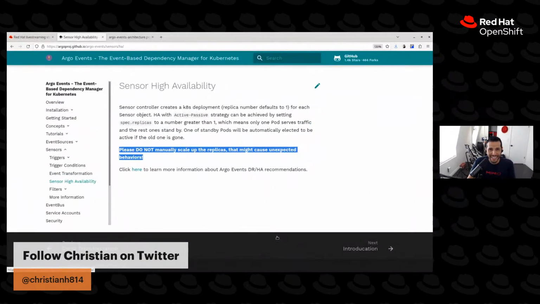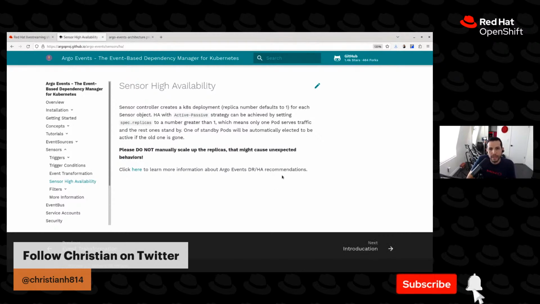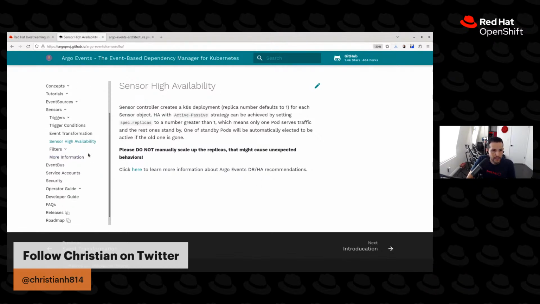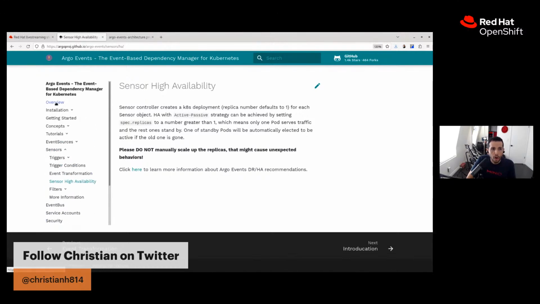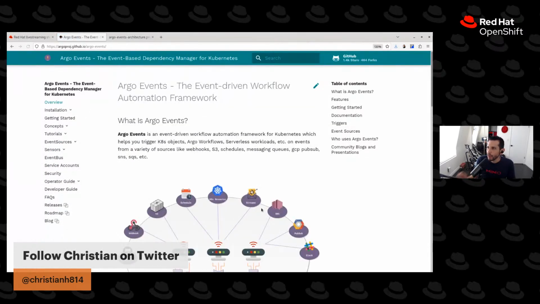There's high availability. I like how it's in bold as the first thing I saw. I don't know if you guys saw it. Do not manually scale out the replicas, that might cause unexpected behaviors. And so anyways, you guys can check out some of these things here. Hopefully this was a helpful introduction, at least. When I first looked at Argo Events, I had no idea what was going on. And someone once asked me, there should be a generic way to manage webhooks.